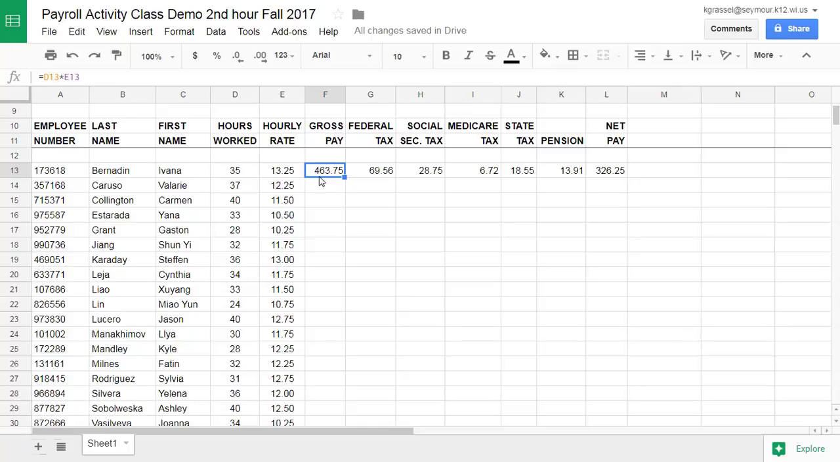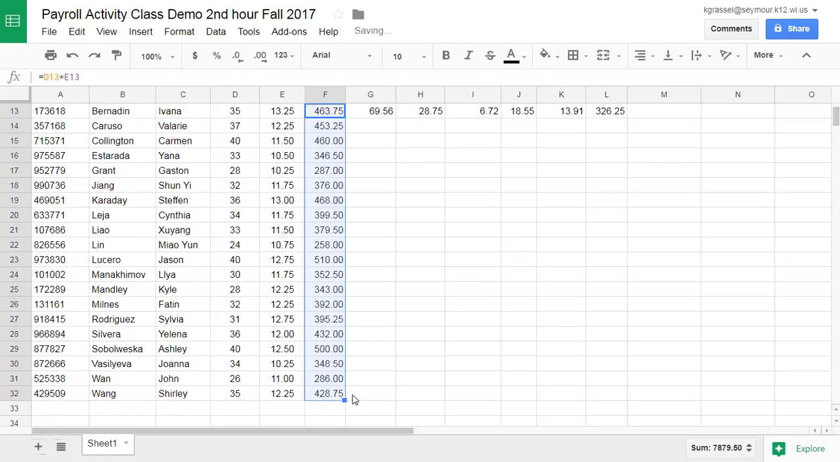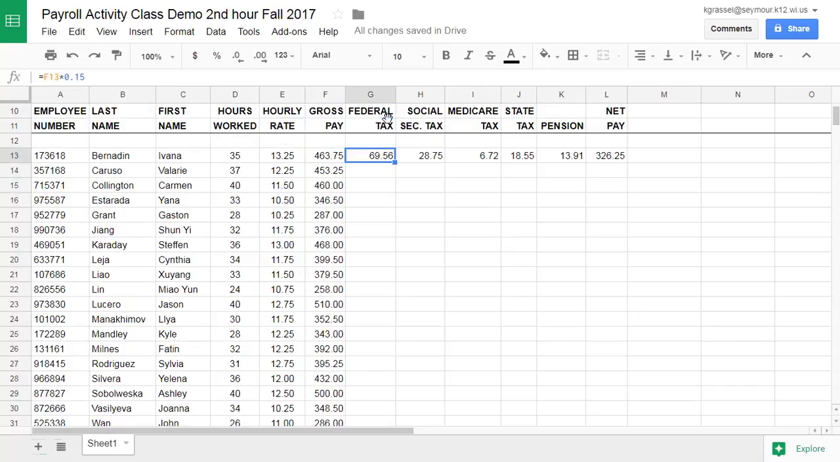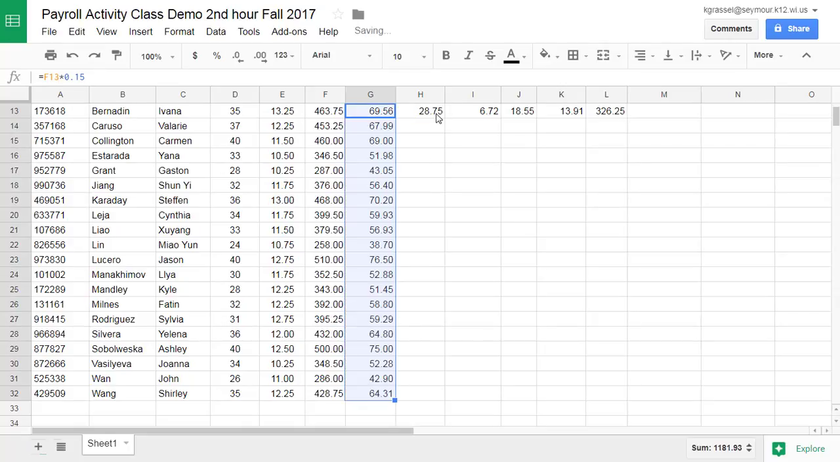So all I need to do is, in my gross pay column, go to the lower right hand corner to that fill handle so my cursor turns into a crosshairs, and all I have to do is drag down. I have to do it column by column. Why column by column? Because each column has a different formula. Agreed? Okay. So now I'll head over to my federal tax, and all I need to do is drag down.